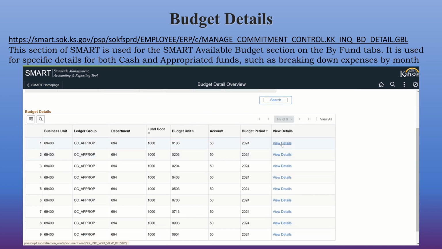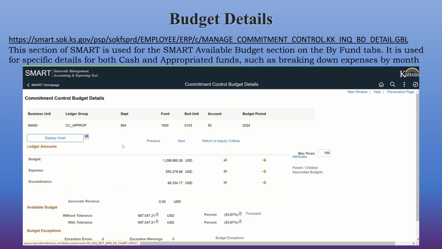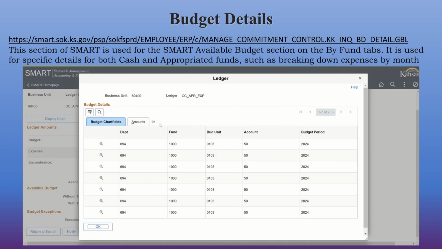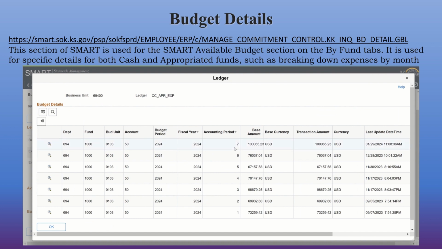What I use it for on the financials is I'll look and I'll make sure that this number here will match my financials. And then I'm looking at encumbrance. I'll copy and paste that into the financials, as well as I'll go through and make sure my monthly expense amounts still match up.